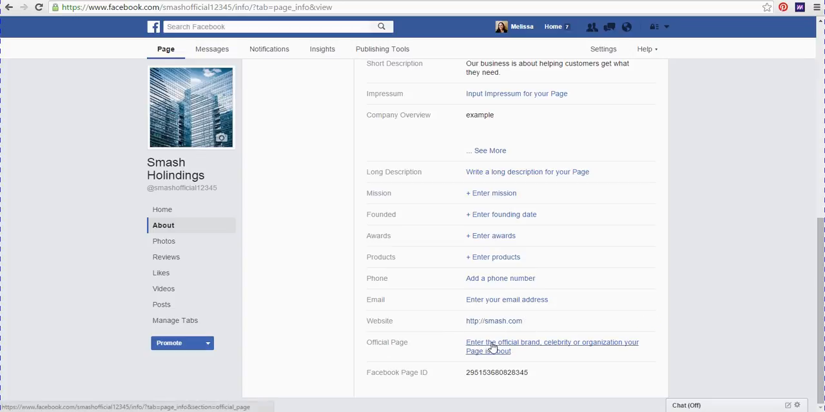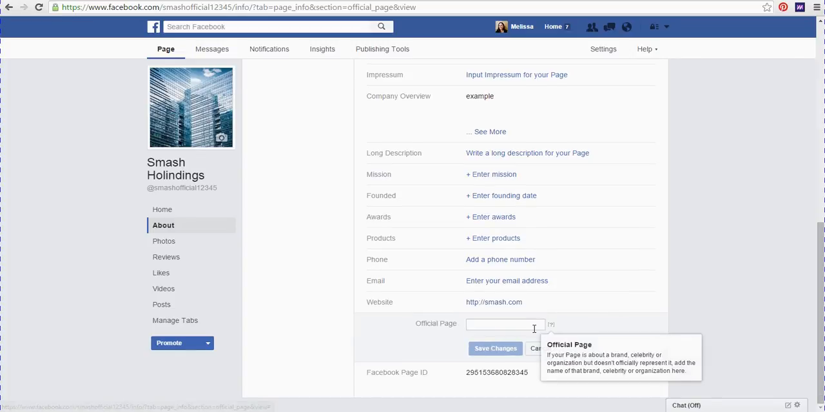And then official page, enter the official brand, celebrity, or organization your page is about. So if your page is about a brand, celebrity, or organization but doesn't officially represent it, add the name of that brand, celebrity, or organization here. So this would be applicable, say for instance, if I was a fan and I wanted to create a fan page for a celebrity, I would create the fan page and then I could say, their actual official page, the actual celebrity's page, is going to be here.